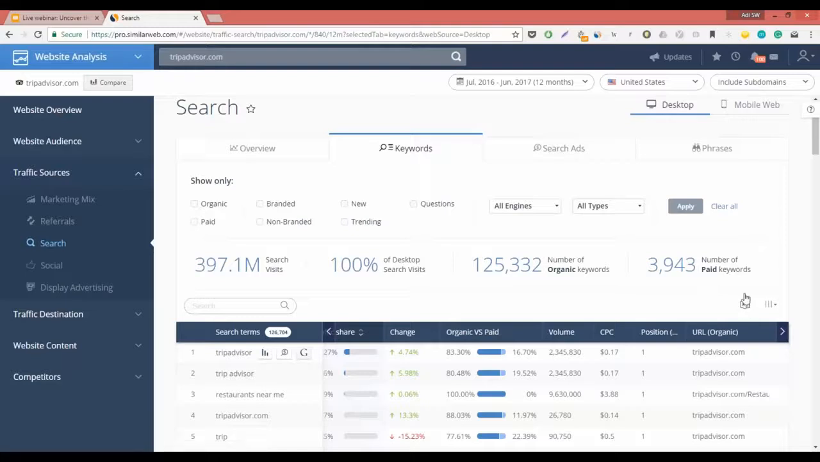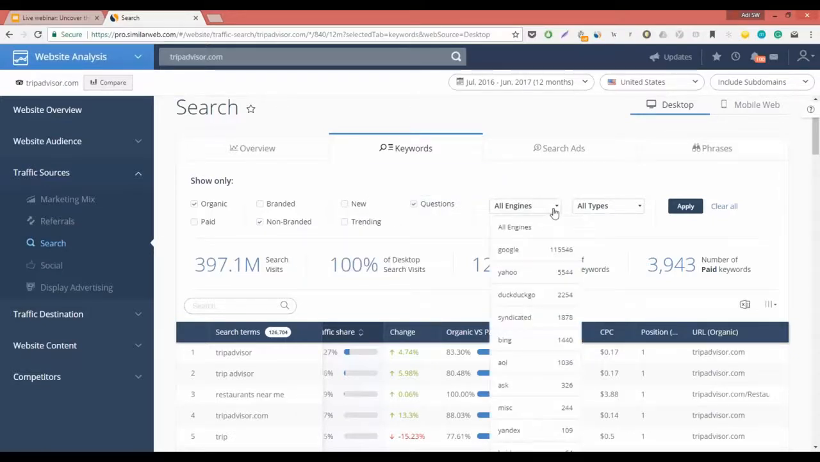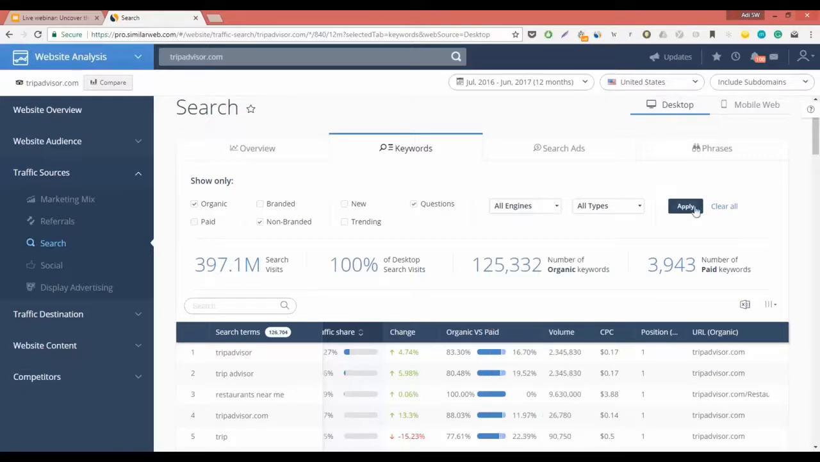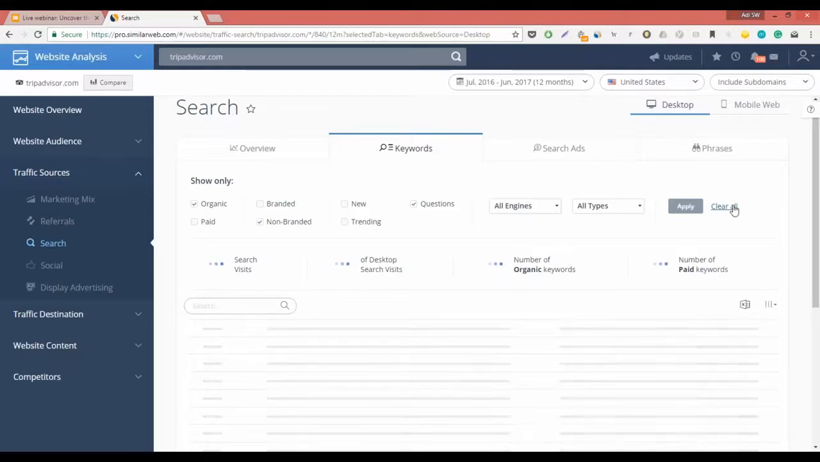I can also export this to Excel and do further manipulation, or I can just use those smart filters to show me only paid keywords, for example, which are non-branded, or maybe we can just do organic and non-branded. And I can filter by specific questions. So let's do questions. And also I can choose here which engine I would like to analyze the traffic from, like Google versus Bing and so on. I will just stick with all of them and click on apply. Let's see if we have interesting questions here.